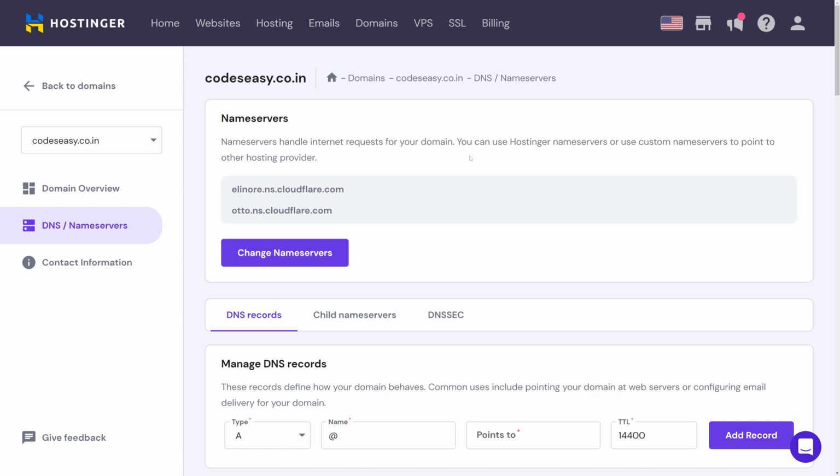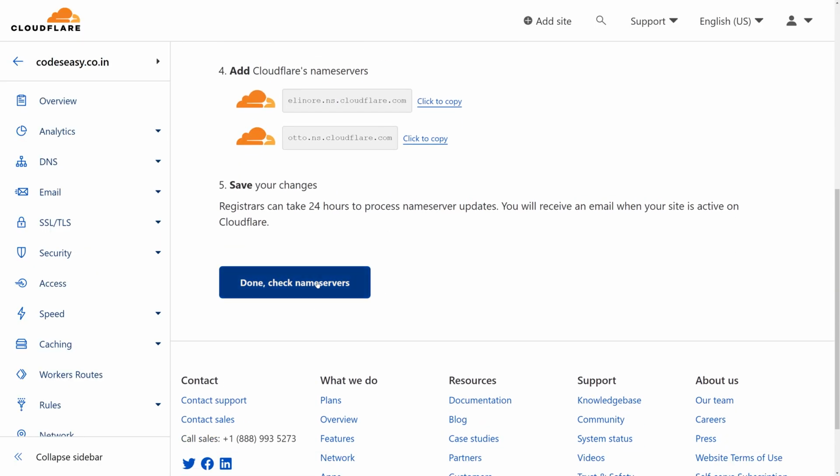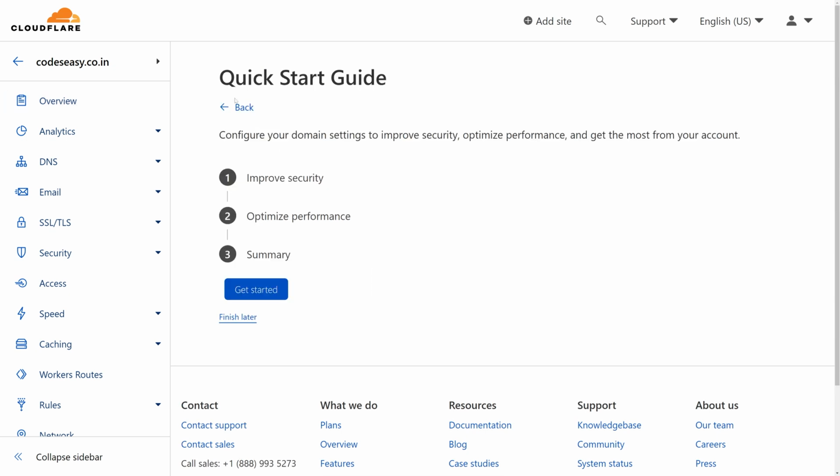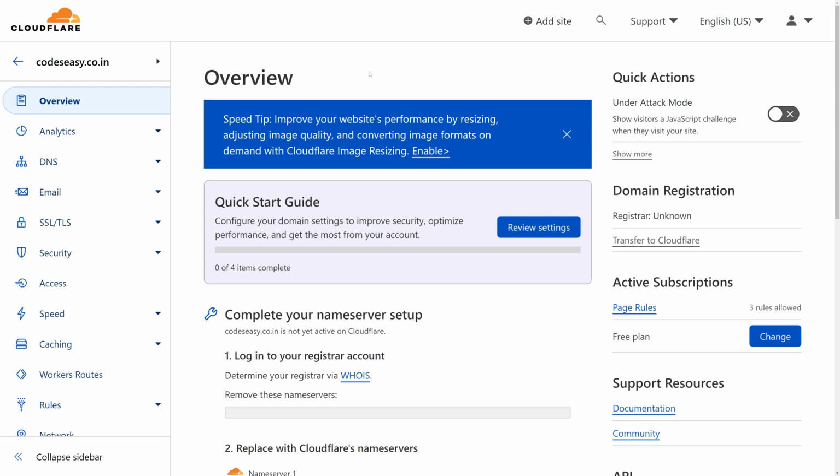So go to the Cloudflare dashboard. Now that we have added the name servers, click on done, check name servers. Here they are showing this quick start guide, so I'll click on finish later. And we have successfully completed the name server setup. Now we need to point this domain to DigitalOcean where we have hosted our website.